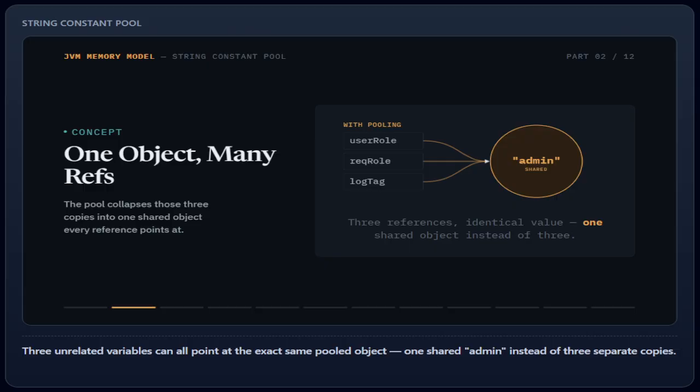And this only works because string is immutable. Once created, its characters can never change. If strings were mutable, sharing one object across 1,000 callers would be a disaster. One edit would silently corrupt everyone else's copy. Immutability is what makes this kind of aggressive sharing completely safe.